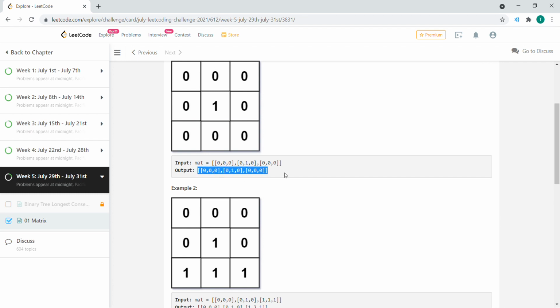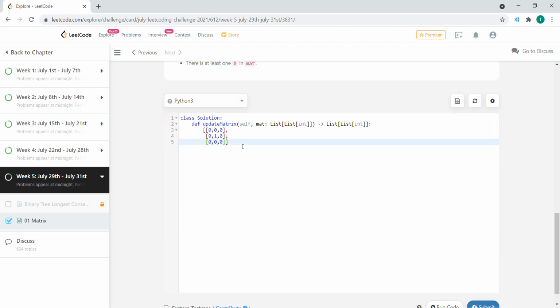And then we have the output right here. So what you want to do is, I'll just copy that and put it right there. Alright, so we have a 1. So let's start off with this matrix here. We have a 0. The closest 0 to 0 is 0. So therefore we return 0.